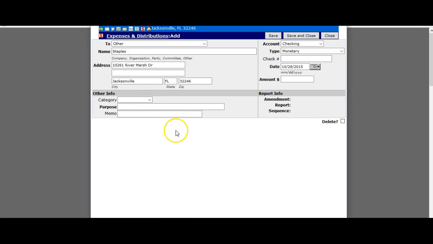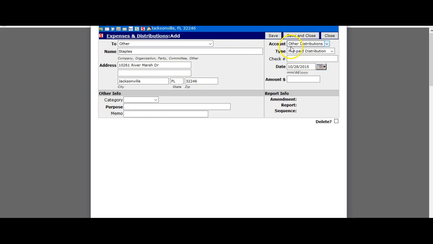Since there's never been an expense created for Staples, it just shows you the blank form, which has been pre-populated with the information we put in for this business. All right, now on this one, we're going to do something a little different than when we use the individual. If you recall, for the individual, we left our account type on checking. When we're entering an itemized distribution as an expense for a business or organization, we're going to change the account type from checking to other distributions. That's why in the very beginning we set up that bank account called Other Distributions. Under Type, we're going to do what we did before and put it in as a reimbursement.